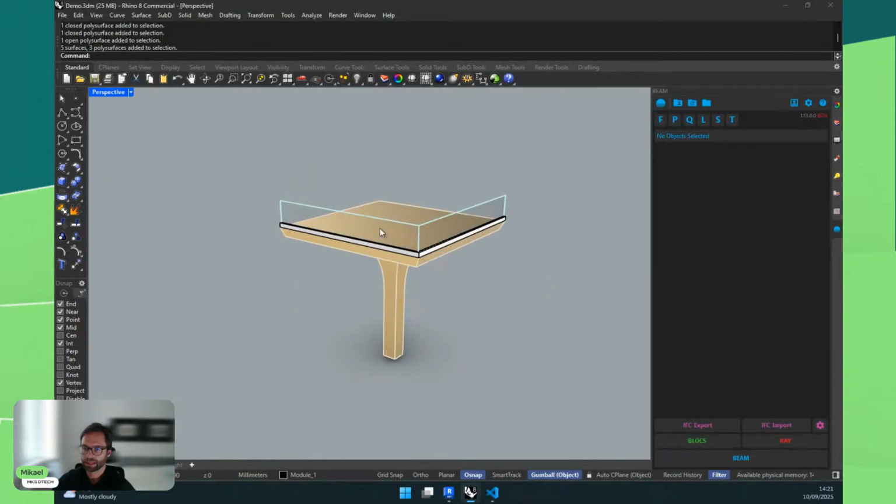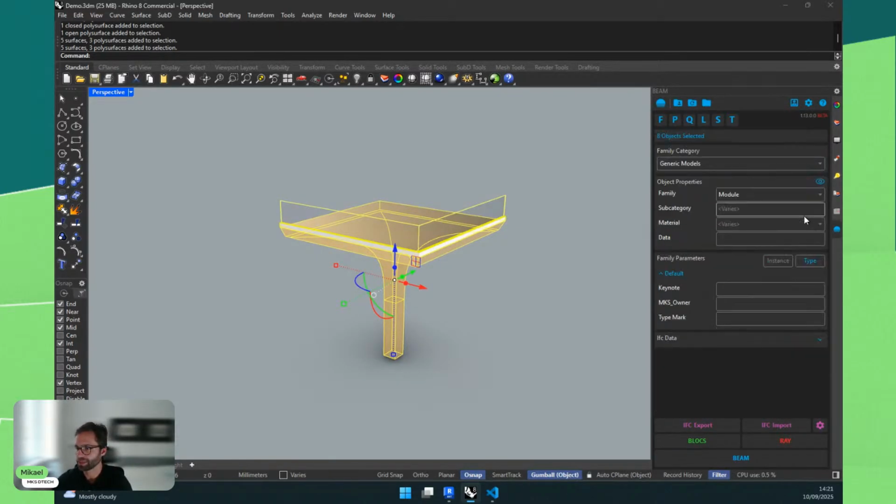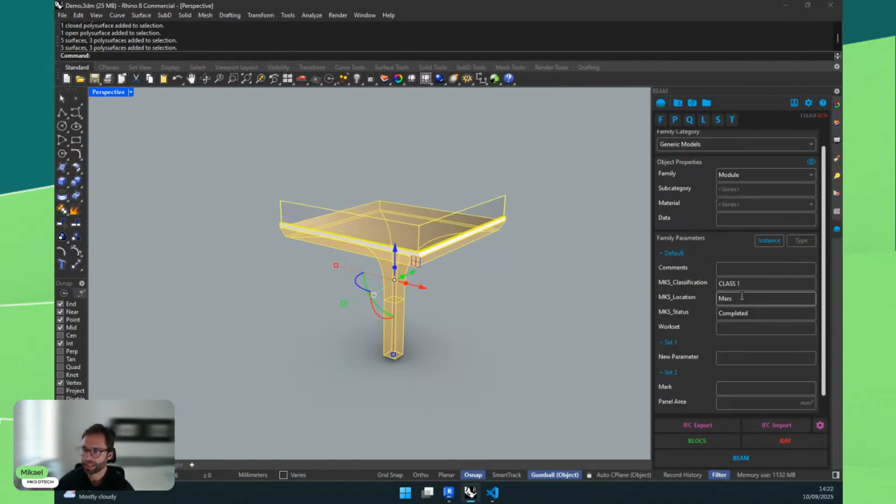So let's say that now I have these parameters, I have my comments, etc., my classification. Maybe I will say class 1, not sure, I could just put Mars as my location, status completed, and I can start adding parameters here as I want to. For example, I will add my keynote, H100, my owner, MKS, DTech, and so on. So I can start adding parameters to my file.